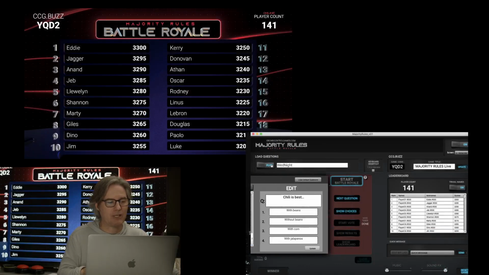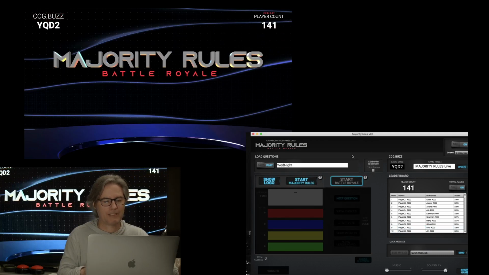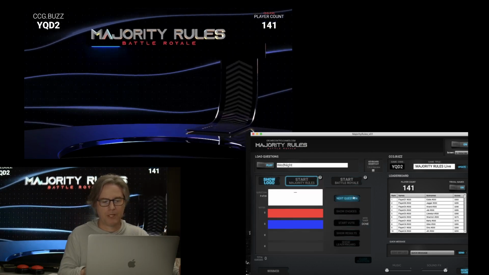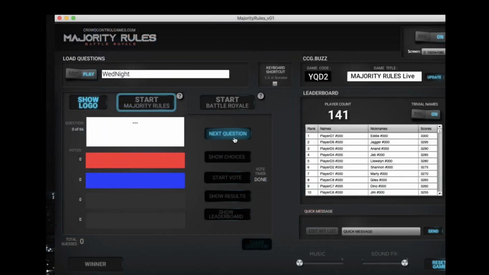When you're done editing, you'll hit play, and that will reveal the game screen. When we first start, I'm going to hit reset game, because that will bring us back to the starting point, like when we started the game here. I hit show logo, then hit majority rules. You can see all the buttons are just right here in a row: next question, show answers, start vote. They're all right in order.